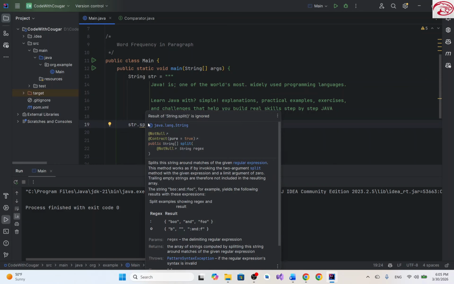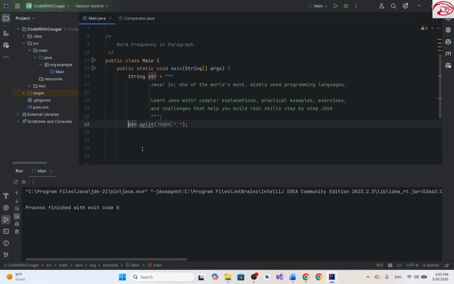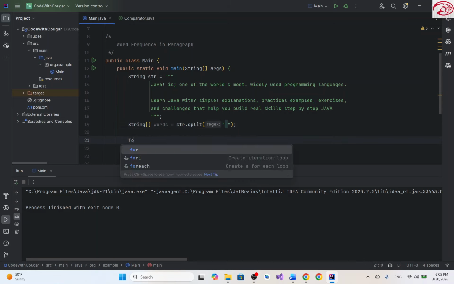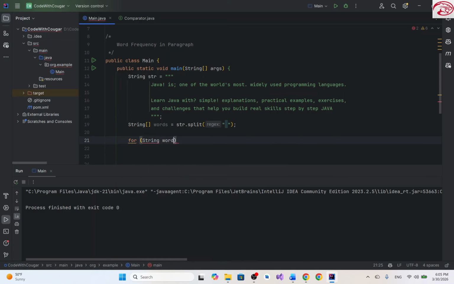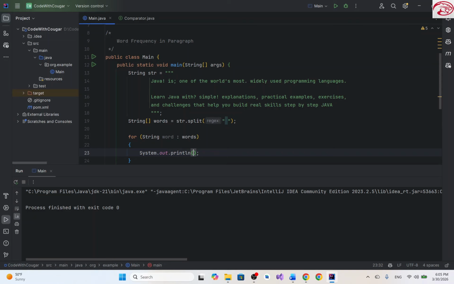If I mouse hover over that, we can see the definition of this function. It's going to return an array of strings, and I can catch it in a variable. I'll say a string array. I'm going to call this variable words. It's going to give me all the words. Okay, I can loop through that and print each word. Let's quickly see what we get here. I'll say for a string word in words array, I just want to print the word. Okay, each word. Let's see what we get.